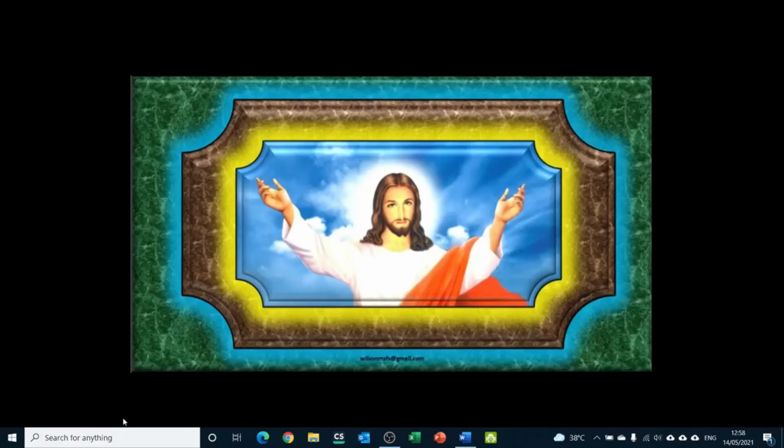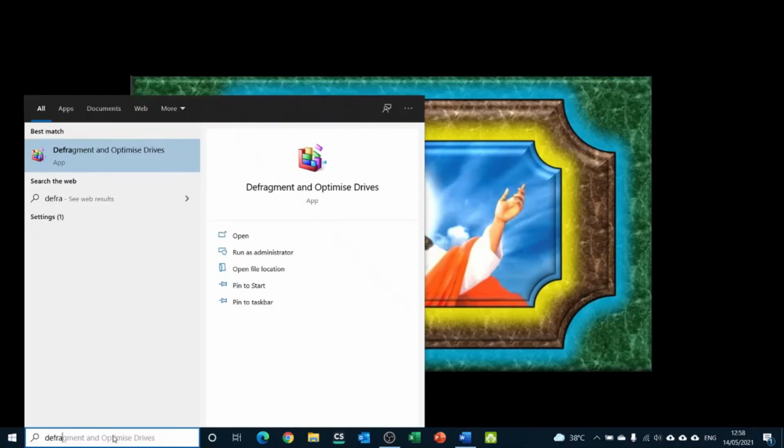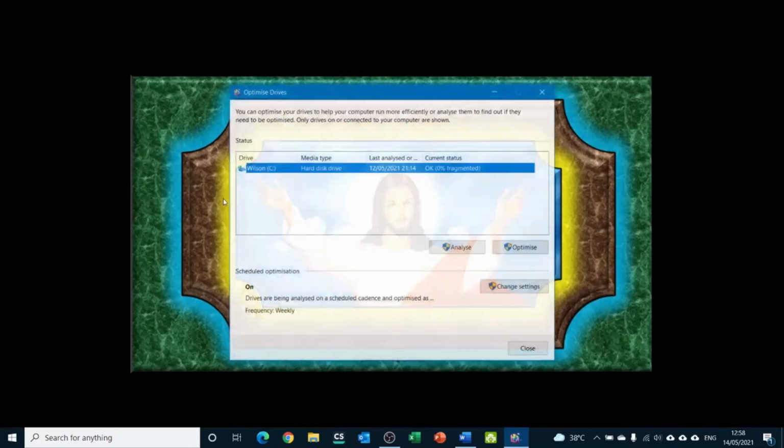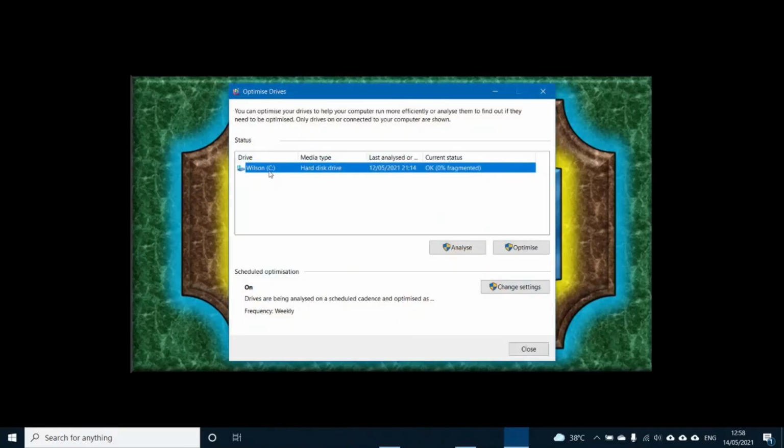16th, defragment of drives. You can simply type defragment and optimize drives. Click here. So as of now I have removed other drives, only one drive is there. So once in a while you can change this.